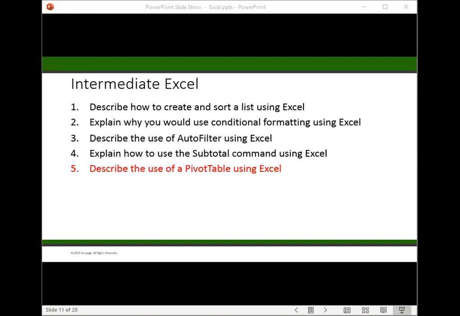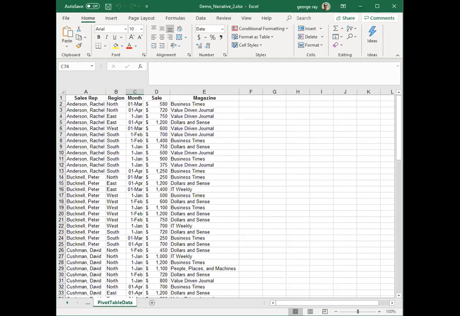So I'm going to use a different worksheet that has a little bit more data for us to look at pivoting. So let's take a look at that. I'll share over here. Okay, so this is our new data. And what we have is sales of magazines by sales rep and region and month. And we have the sale amount as well.